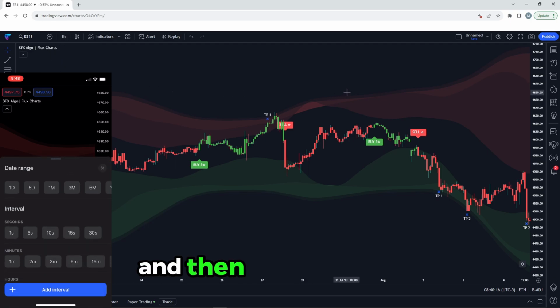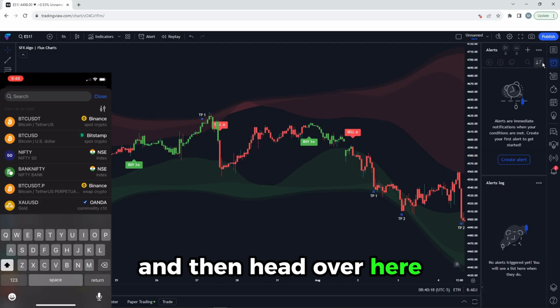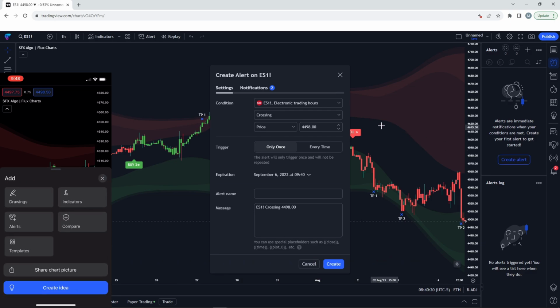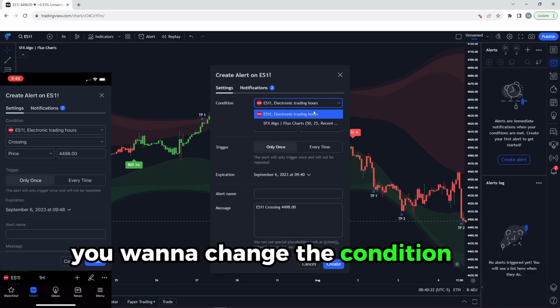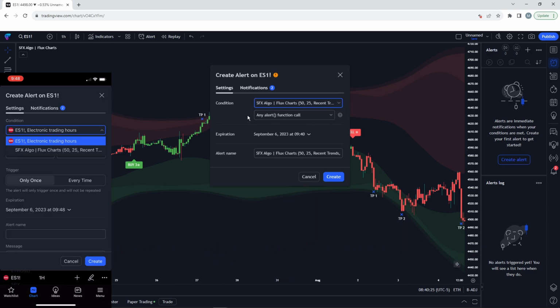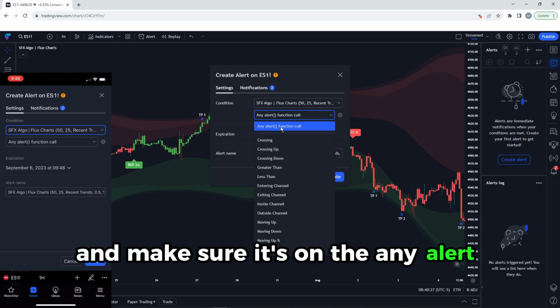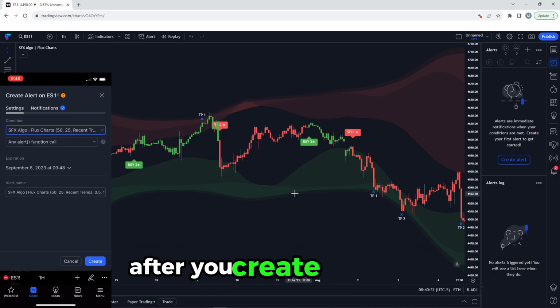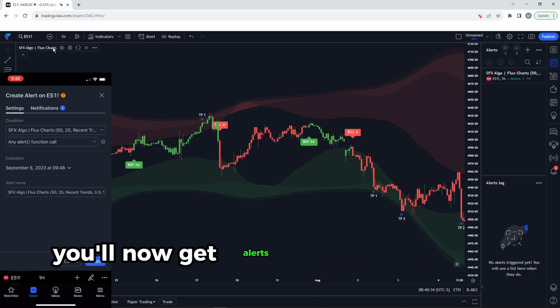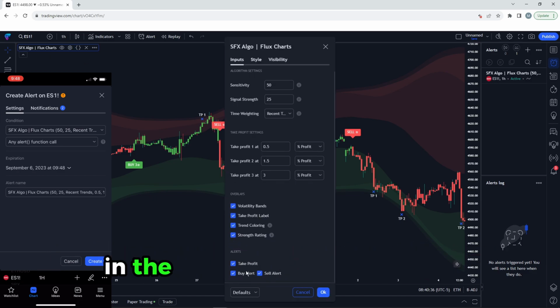And then head over here and you can set your alert. You want to change the condition to SFX Algo and make sure it's on the Any Alert function call. After you create your alert, you'll now get alerts for everything you selected in the settings of the indicator.